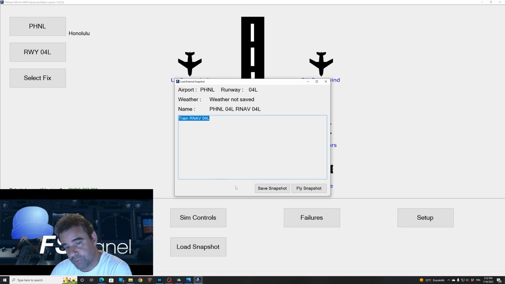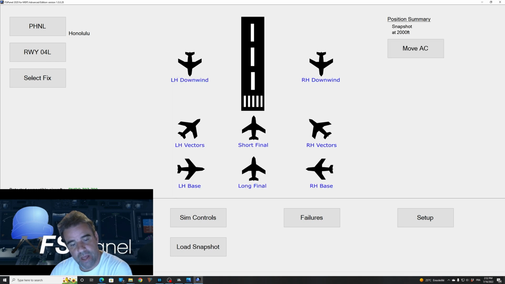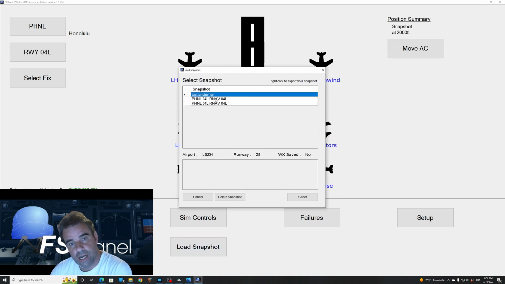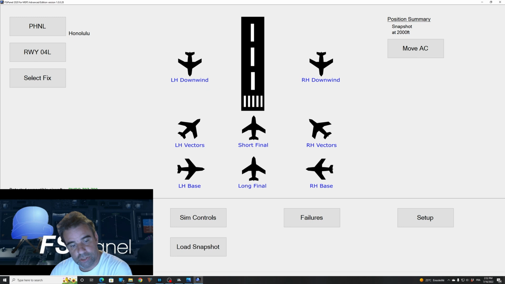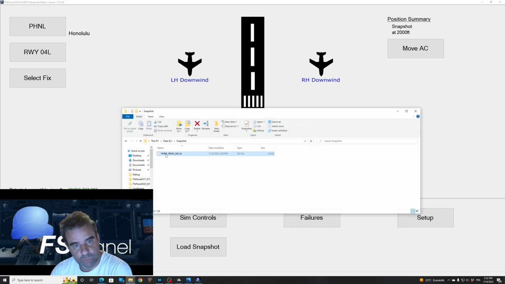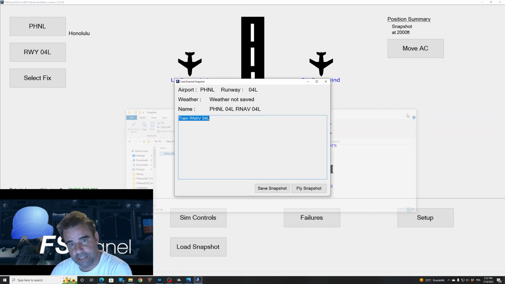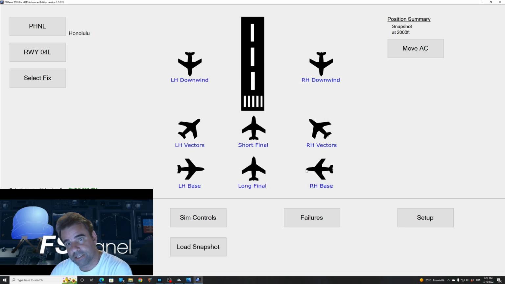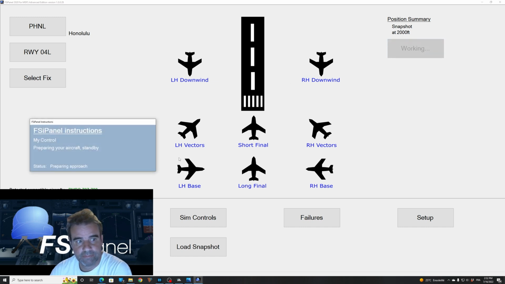So let me show you what happens if I click Save Snapshot. The snapshot is imported successfully, so that means now if I go load snapshot, I will find that snapshot in my list of snapshots, right? And if you just want to fly it, what you do is import it again and go directly for fly snapshot. When you fly snapshot, you can see the summary there and you're ready to go. So let's see what happens if I click now move aircraft.